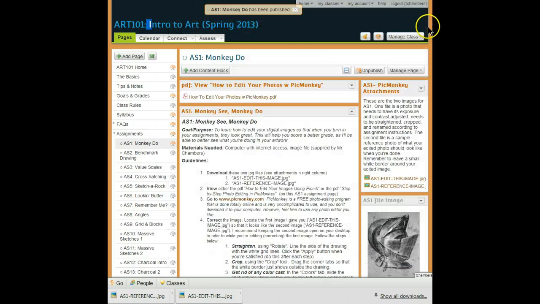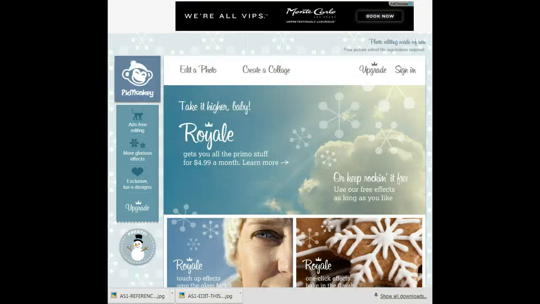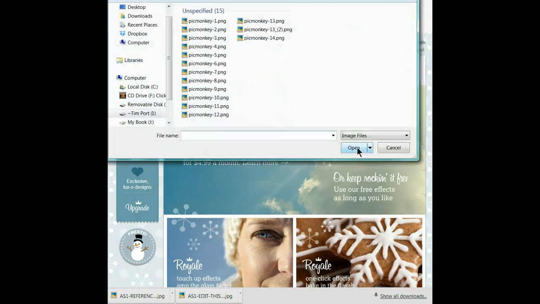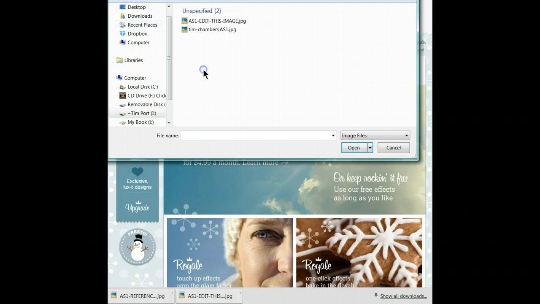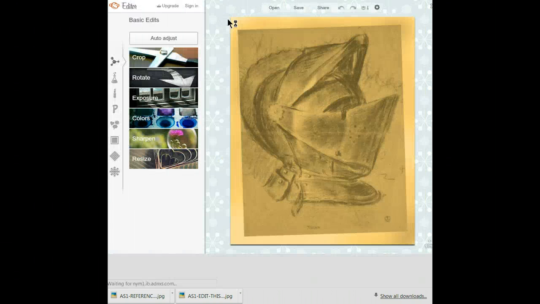Once you have it there, then you can go over to PicMonkey, and you're going to save that image in your art folder. You're going to go to picmonkey.com, and you're going to click on edit a photo, and that opens up your folder for where your things are. In my case, I have it in my art assignments, and you see it says edit this image. So I'm going to double click on that, and it opens up in PicMonkey.